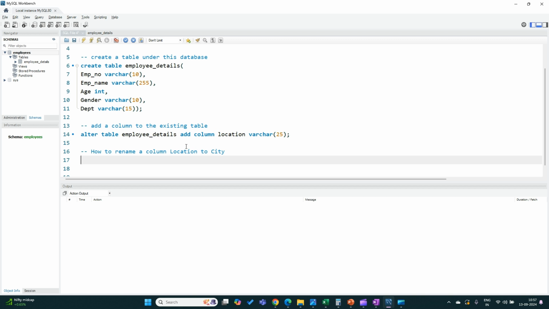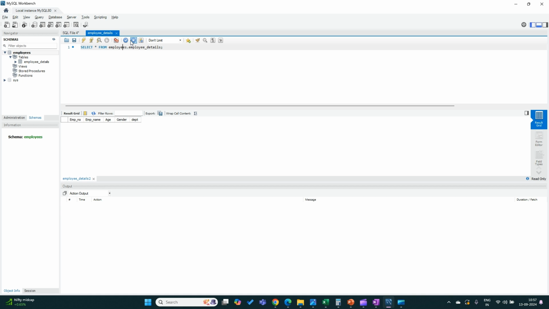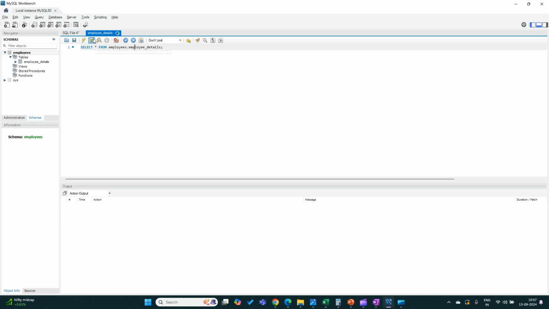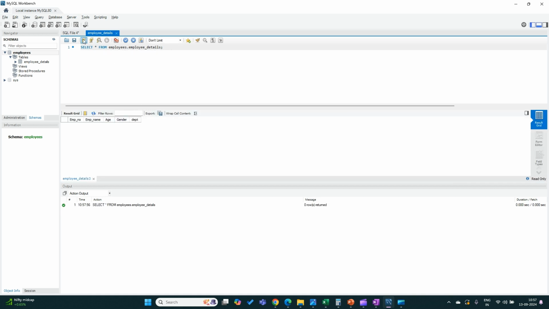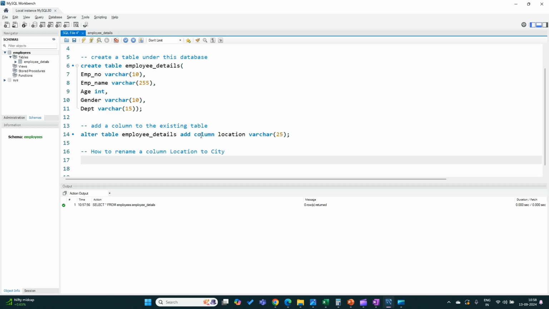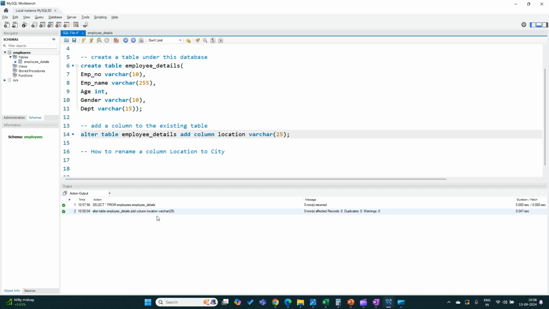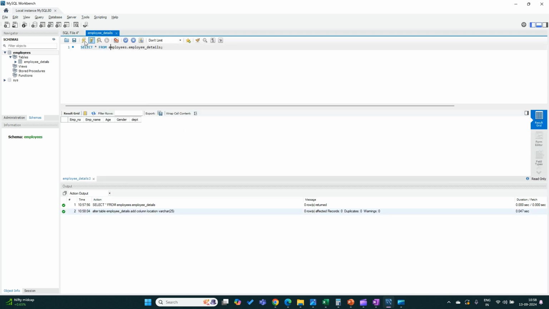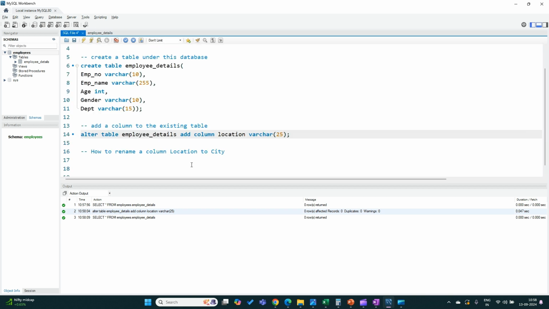Now my next task is to rename the column location which I added earlier into city, which means that now if you see in this table, I totally have, let me rerun this code. I'm introducing a column that is location. Now this has been executed. Now let me rerun this one. If you see, there is a separate column called location. Now I wanted to rename this location column into city. Alright. Now let's rewrite this code. So we need to rename this one.